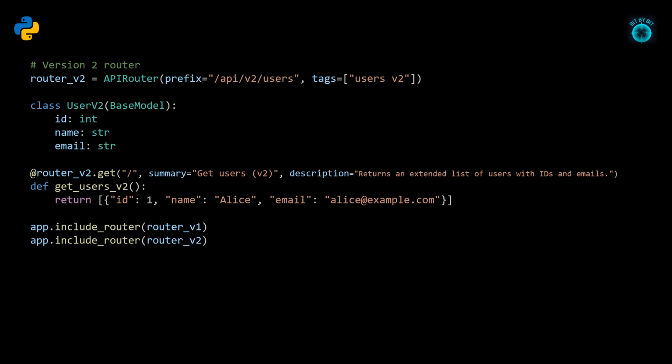Next, we define another route using @router_v2.get. Again, the path is a /, so this endpoint will respond at /api/v2/users/. The summary and description explain that this endpoint returns an extended list of users with IDs and emails. The function get_users_v2 returns a list with a single user object containing an ID, a name, and an email.